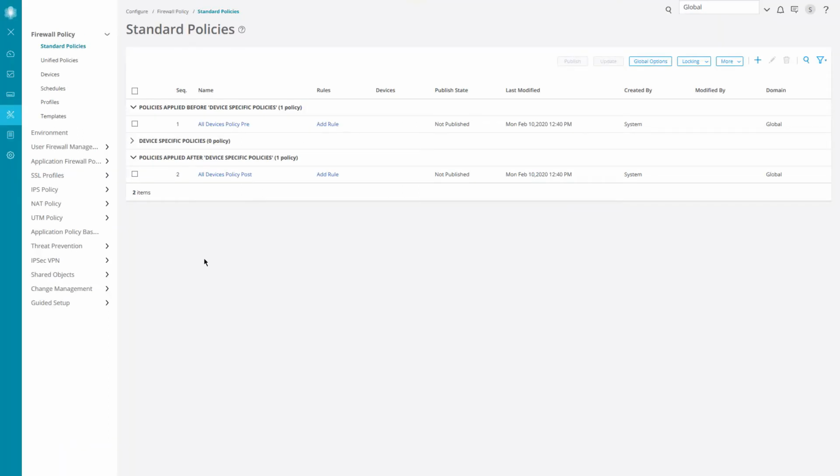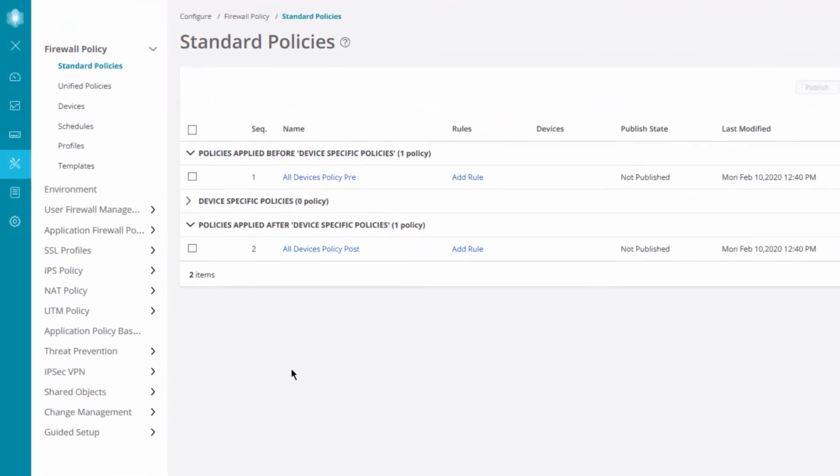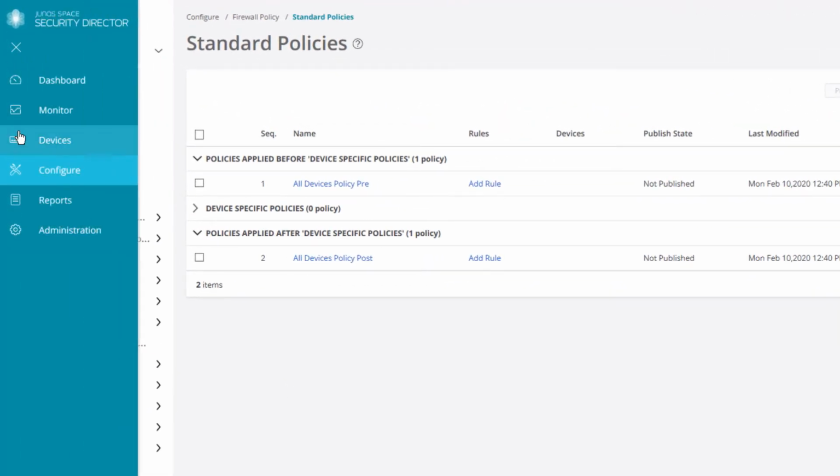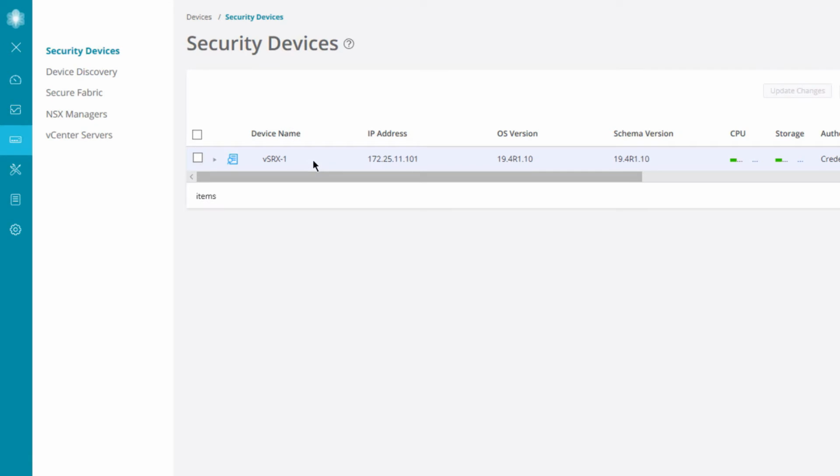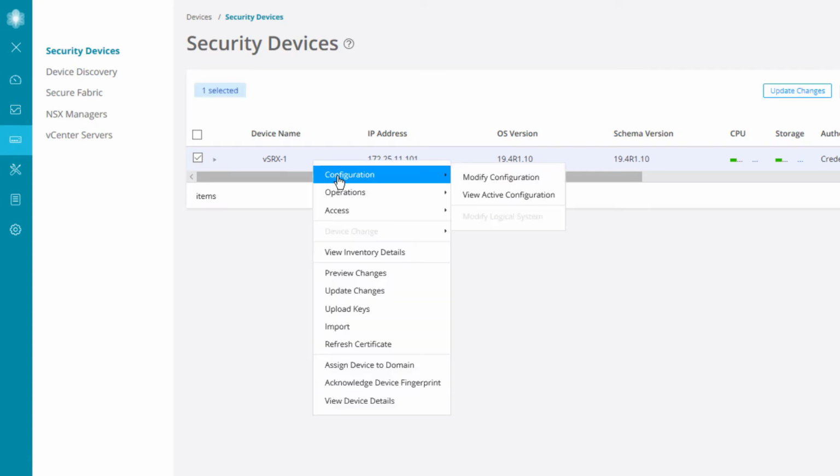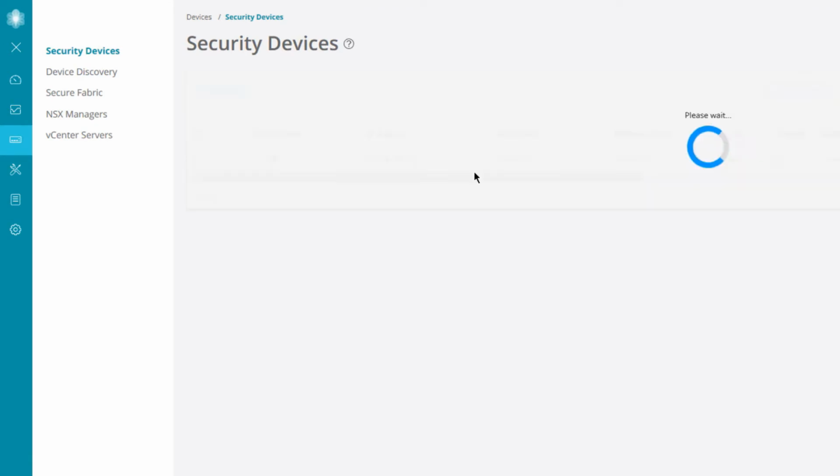All right, so here is Security Director, and we are currently in the configure section of Security Director. And if you thought that you would configure screens in this section of Security Director, I wouldn't fault you for that. Although you don't do that here. We actually need to go to the individual device configuration to configure screens. So to do that, we need to go to Devices, and then here is the SRX1 device. Right-click that and go to Configuration, Modify Configuration.